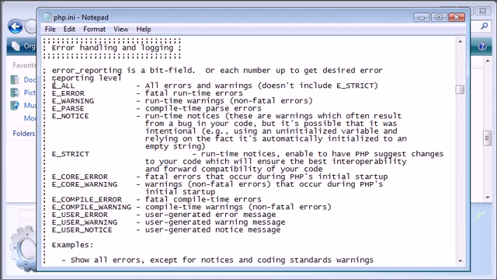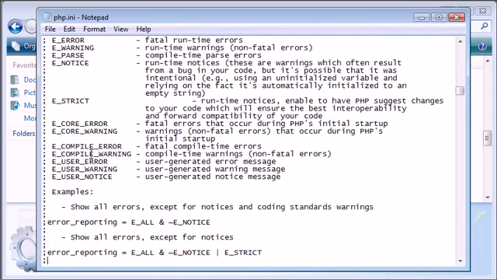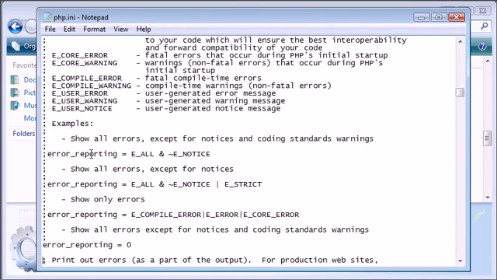So for example, if we were to set error reporting to E_all, this would report all errors and warnings, but not including E_strict. E_error, fatal runtime errors. E_warning, runtime warnings. So we have all these different types of warnings and errors that we can allow our user to see, or us as a developer to see. But by default, I think mine is actually set to 0. So let's go down. Okay, so we've got error reporting equals 0.